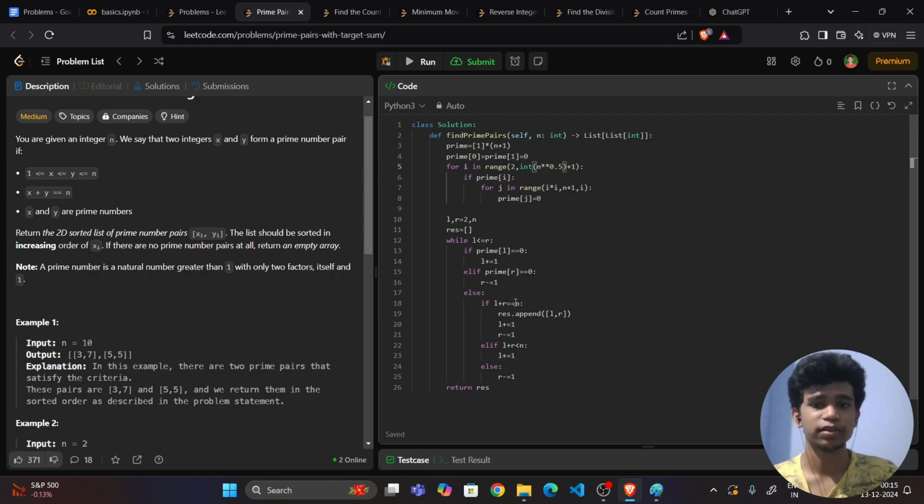What is the condition? If it is equal, then I will take this as the answer, shrinking and expanding at the same time. If it is less than, then I want to expand the lower pointer. If it is a greater value, then I want to shrink the upper pointer, right? Then at last I will return the result. Can you understand this? Yes. Thank you.